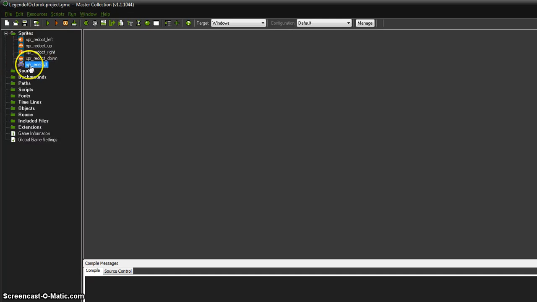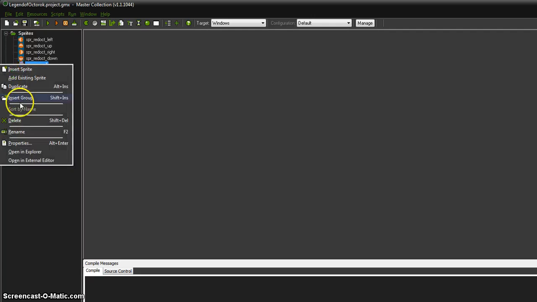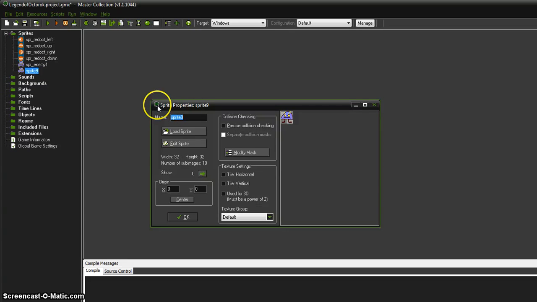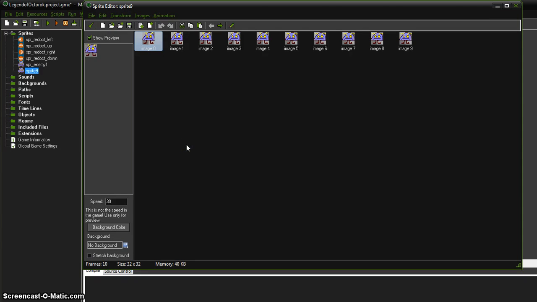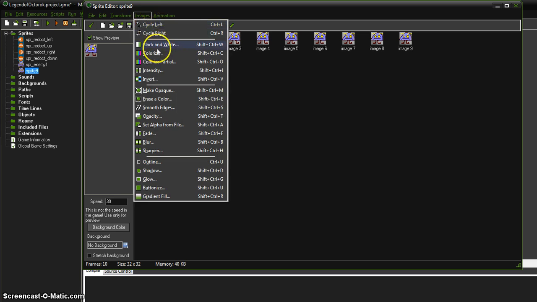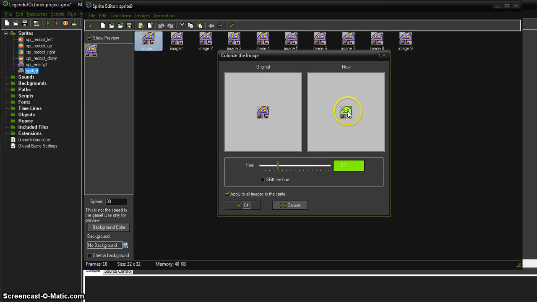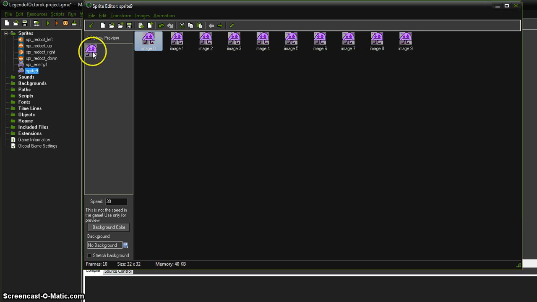Now, let's say we want another enemy to just have a different costume. We can actually just duplicate this guy, and we'll call him Sprite Enemy 2. And a lot of games use this trick, and all they do is change the color a little bit. So if you want to change all the colors, including the eyes and the antennae and such, you could use the colorize option and do that.